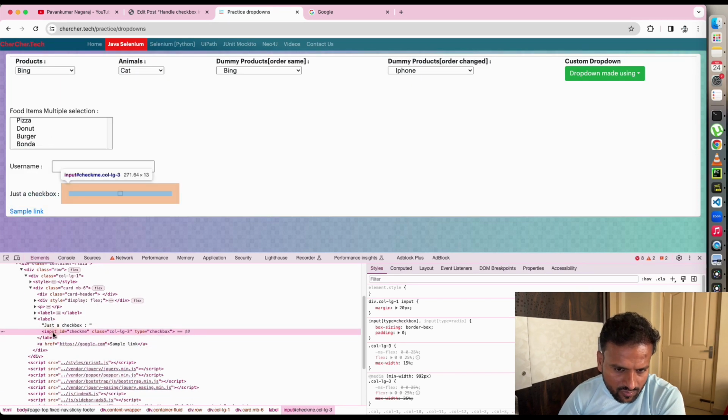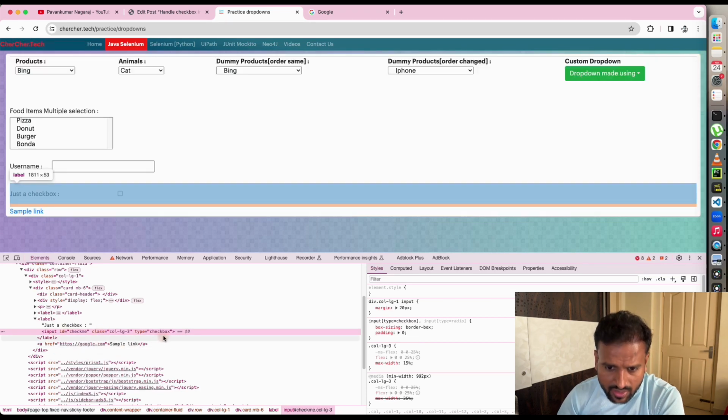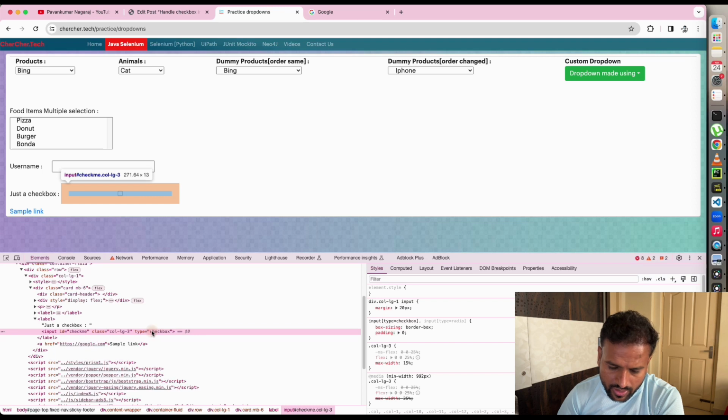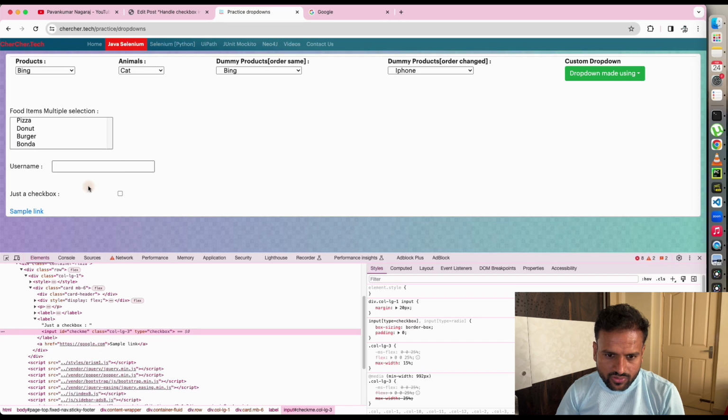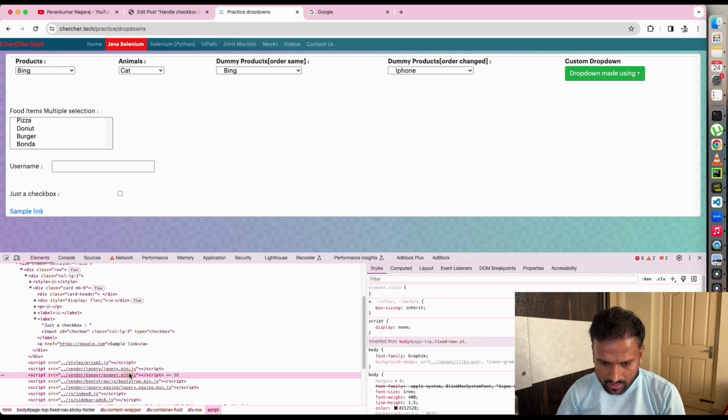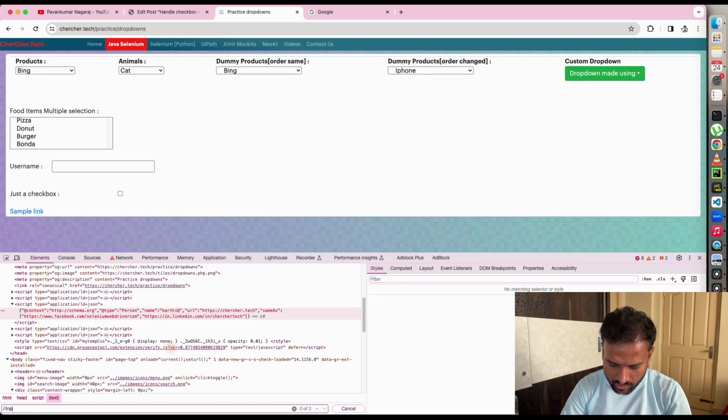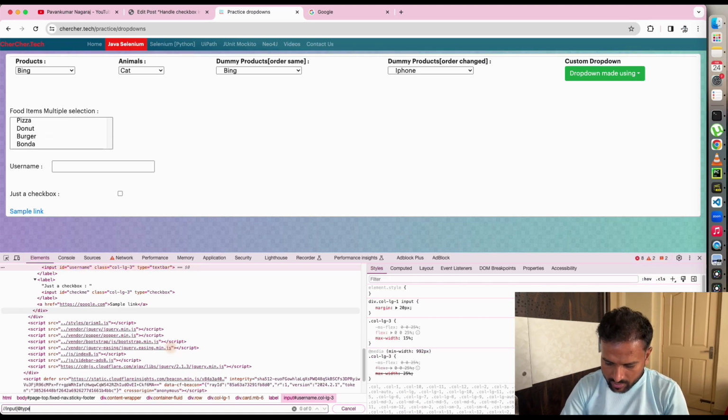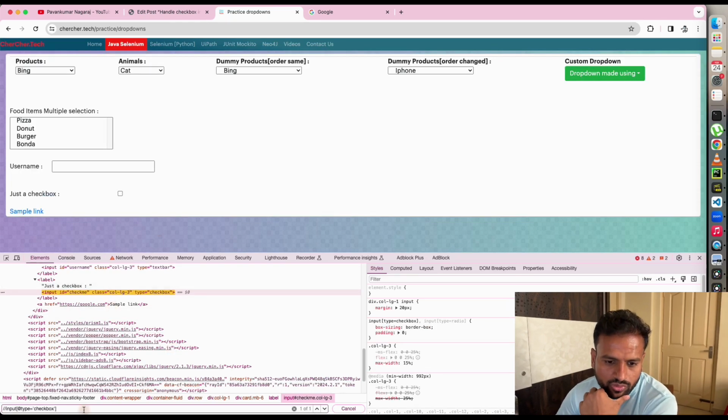Here, if you see, it is made of input, the ID is something, the class is something, and the type is checkbox. Not just this one, if you see any other place also, the checkbox is mostly made up of this. All right, so let's form the XPath. That is input, ID is check me, and type is checkbox. So I could write //input[@type='checkbox']. Okay, so now we found the checkbox.